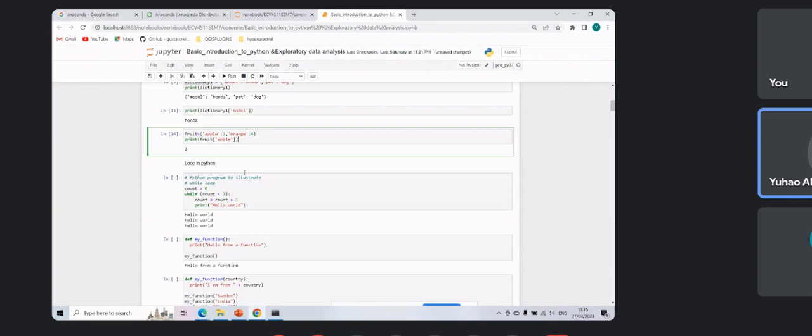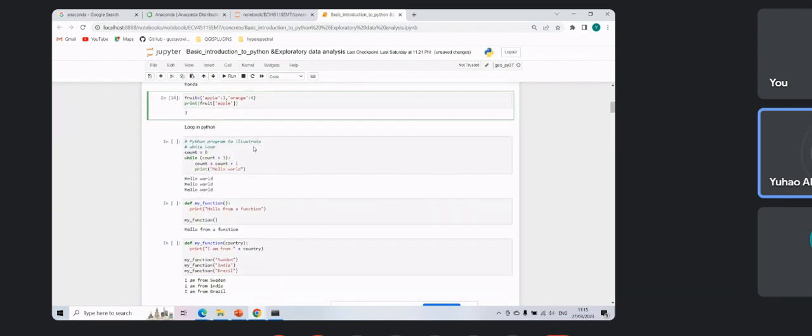So here is the function of the dictionary. And then let's go to the loops. Loops are what we need if later on you want to process any kind of repetitions or iterations.